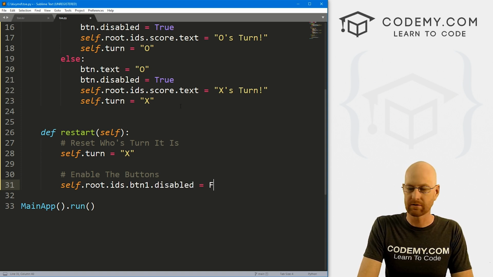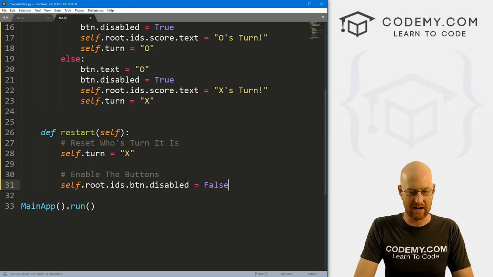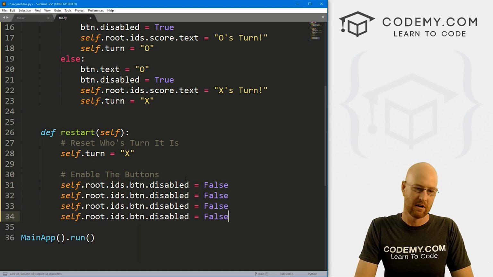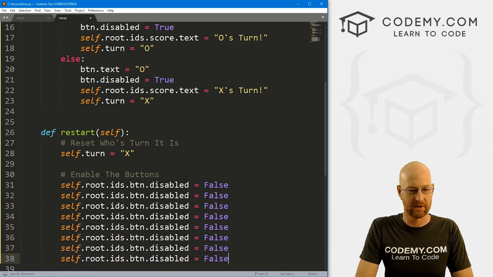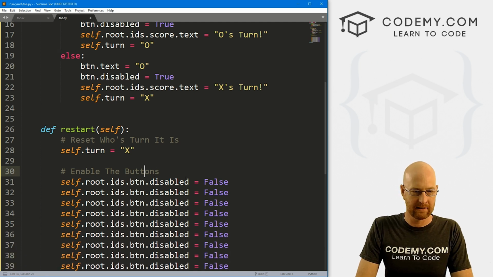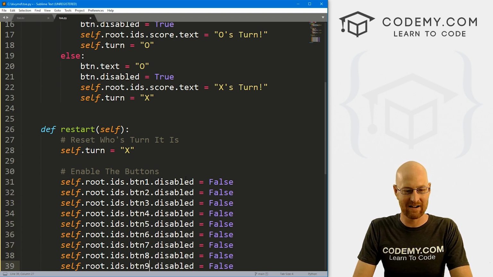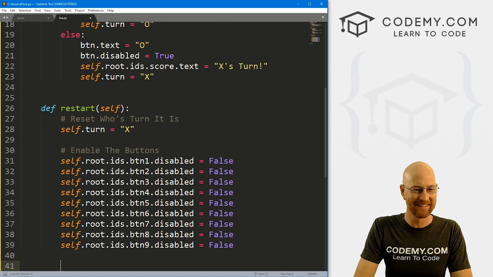self.root.ids.btn1.disabled equals false. Now I'm gonna take this one off because we need to copy this a bunch of times. So 1, 2, 3, 4, 5, 6, 7, 8, 9. And then let's come in here and put our 1, 2, 3, 4, 5, 6, 7, 8, 9. Woo, that was blazingly fast, right?